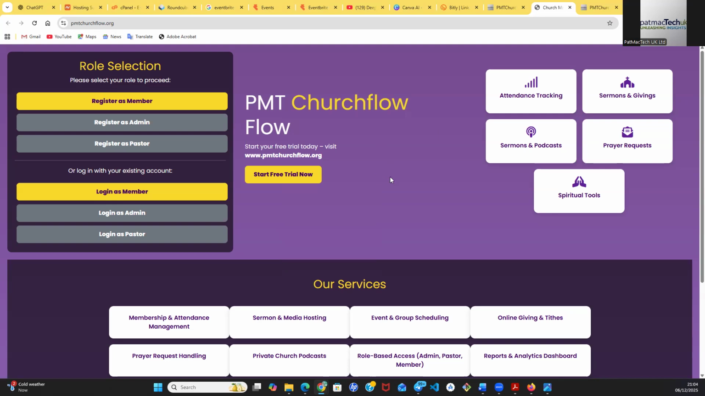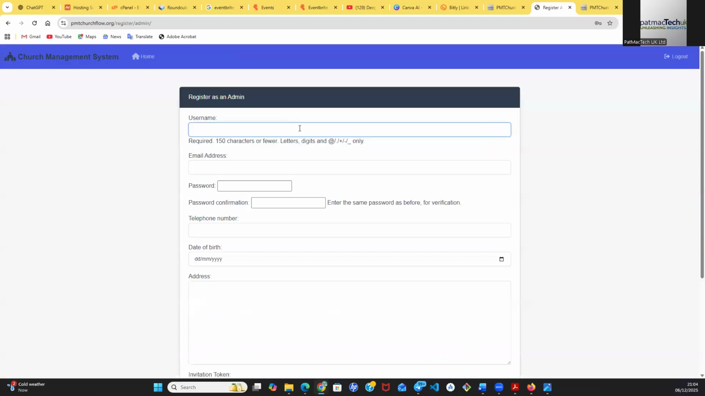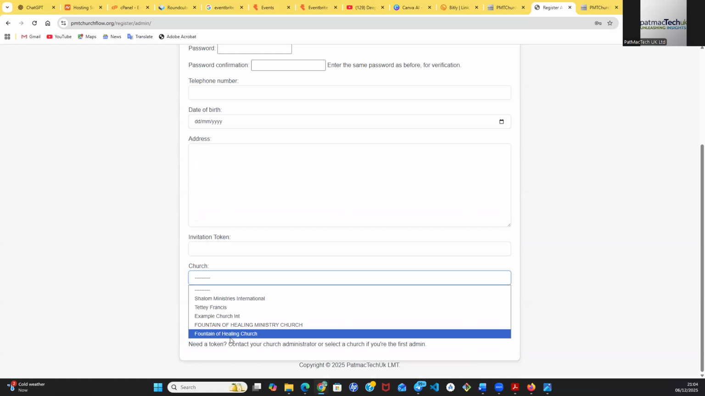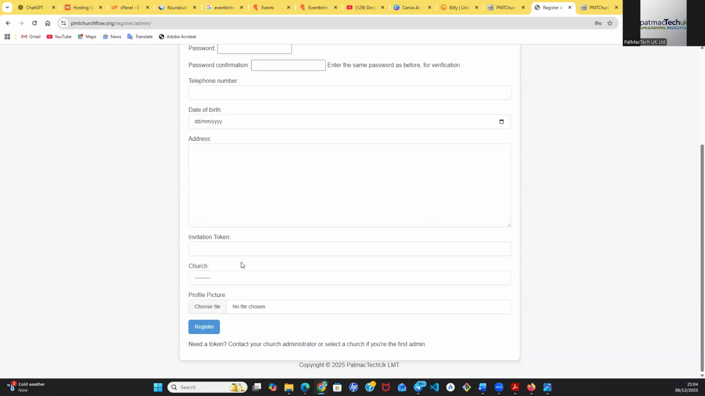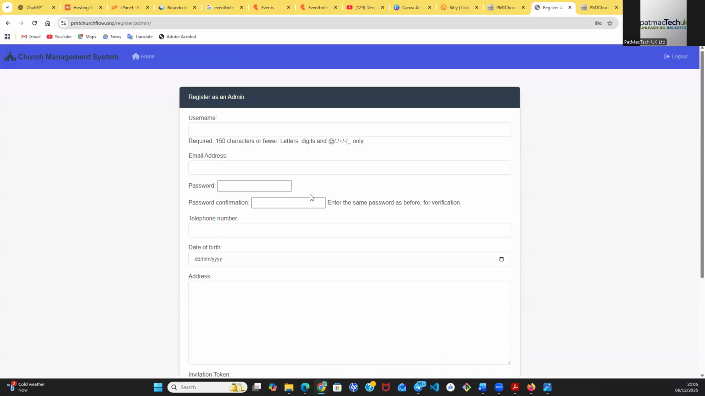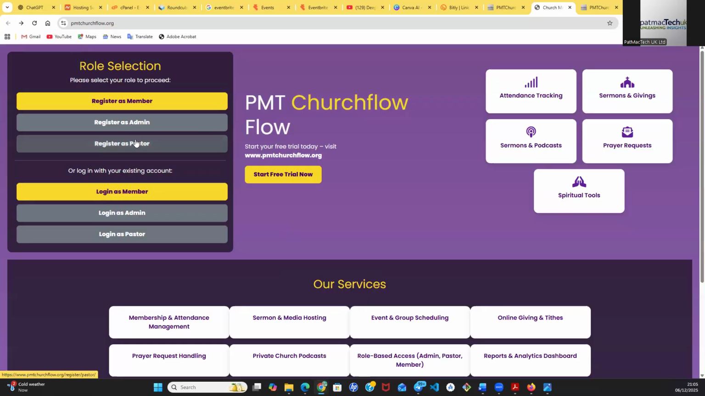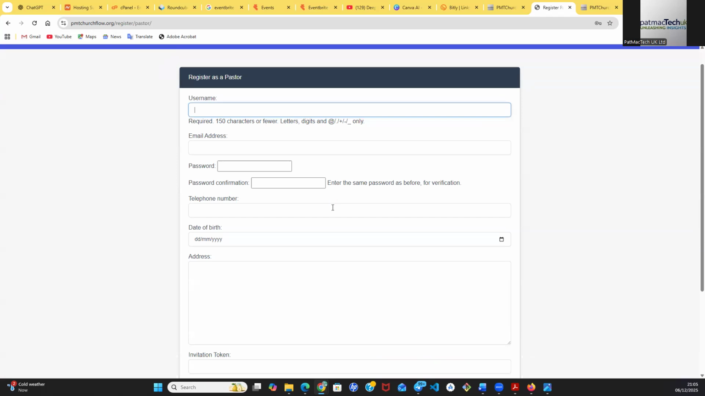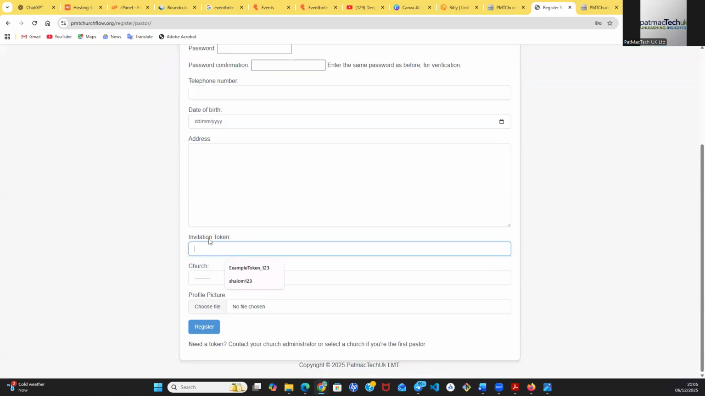By setting you up, we are going to send you a token that you will use to register as an admin, and you put the token here, the invitation token. Then you see the tabs that we have set up so far. You can use your invitation token and then register as a church. And if you get a token as a pastor, which the admin of your church would have to do for you, you can then come in here and register as a pastor.